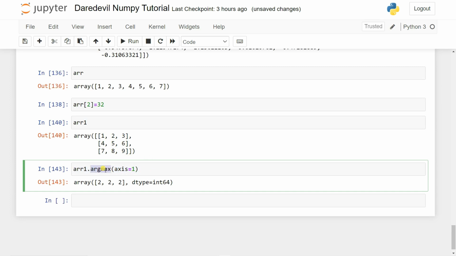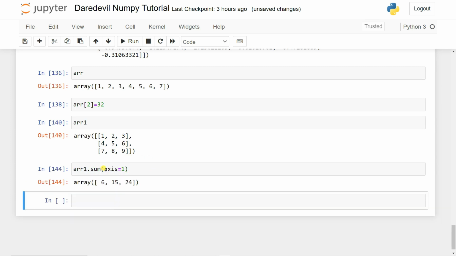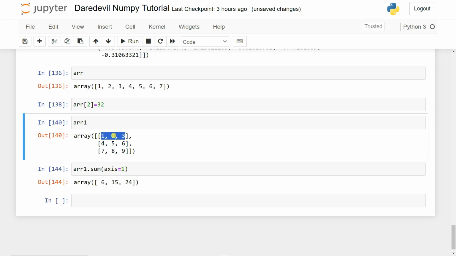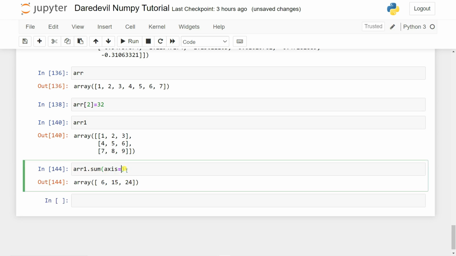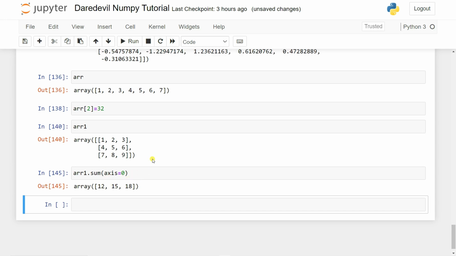You can also do the summation on that. See, along axis 1, adding 1, 2, 3, you get the value 6. And adding this, you get 15. And adding them, you get 24. Now let's say I'm going to add all the columns, then I get 1, 4, 7, which is 12, then 15 and 18. So this is how you can also do the summation on that.